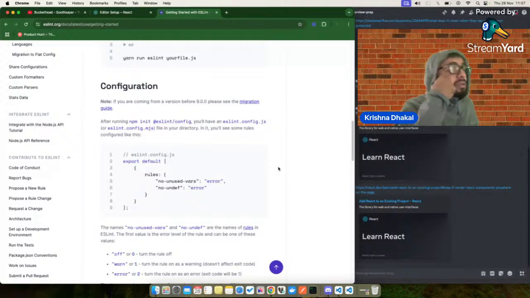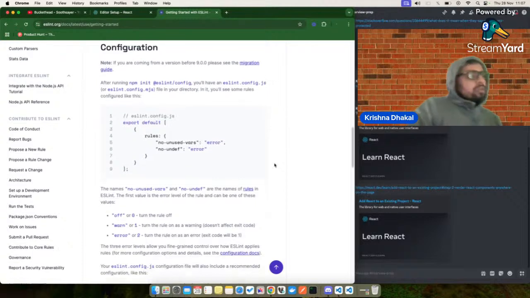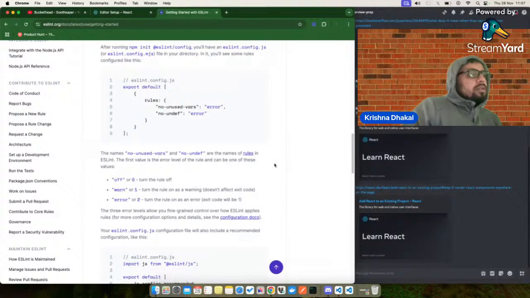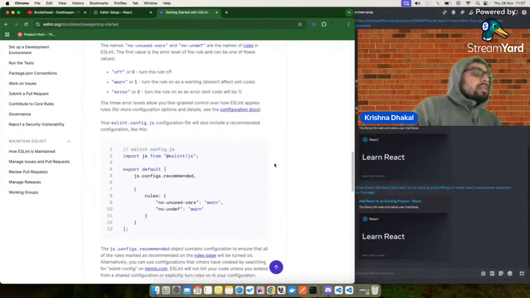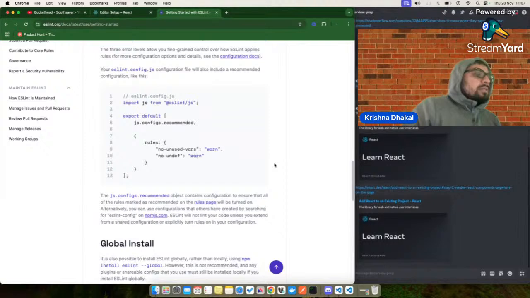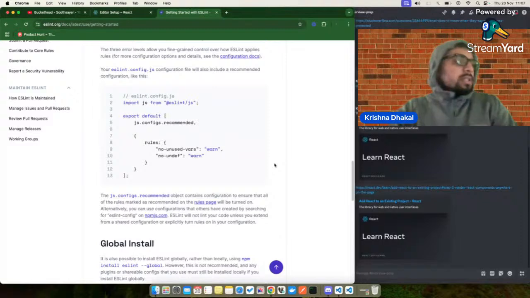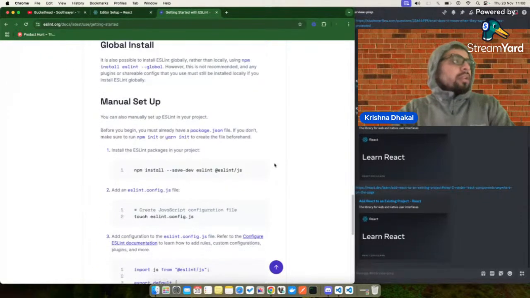The value is the error level. A rule can have one of these values: 0 turns the rule off, 1 turns the rule on as a warning, and 2 turns the rule on as an error. These error levels are used to give fine control over how ESLint applies rules. ESLint config, just config recommended. The config object contains configuration, and we can use configurations that others have created by searching for ESLint config. Global install, manual setup.